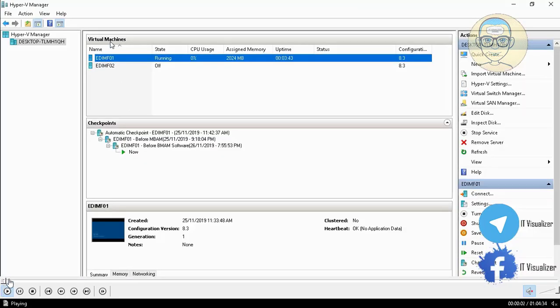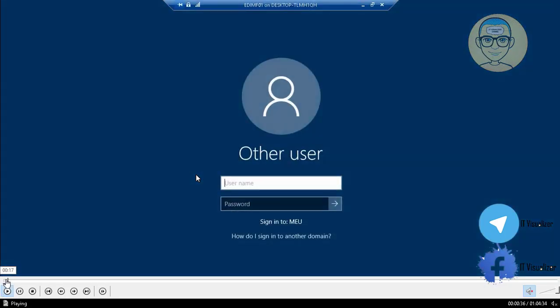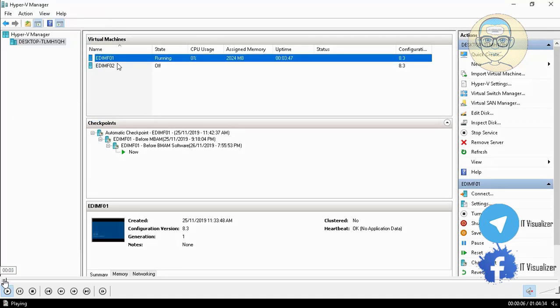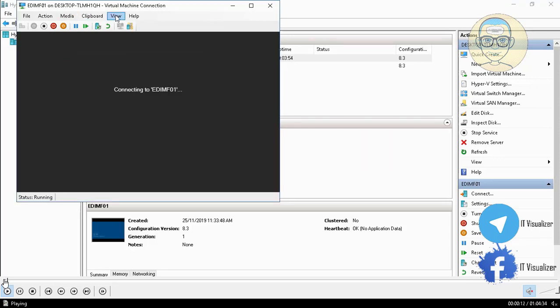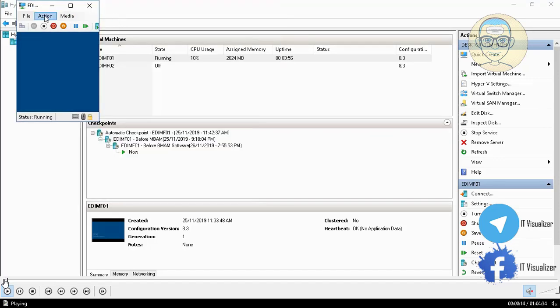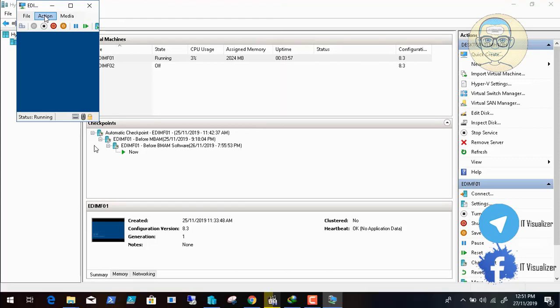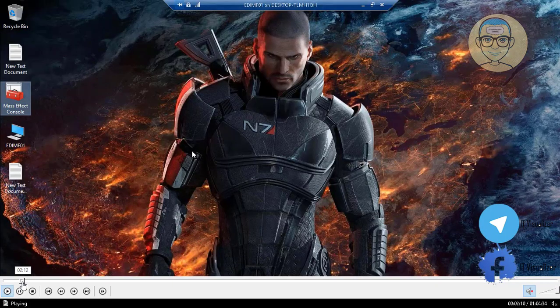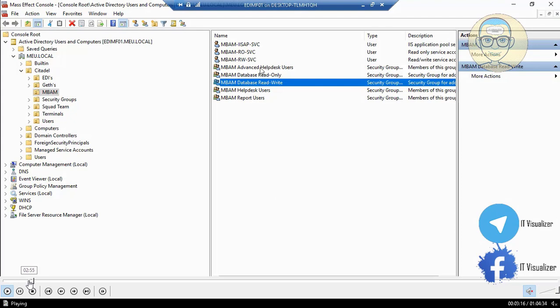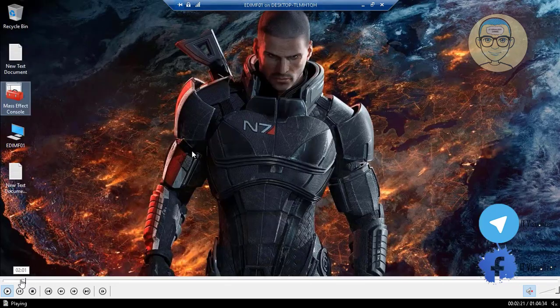So here we can go and begin. Here I have already my first domain controller. I just power it on, and then we need to power the MBAM server, which is EDMF02. So I can just go a little bit quickly.